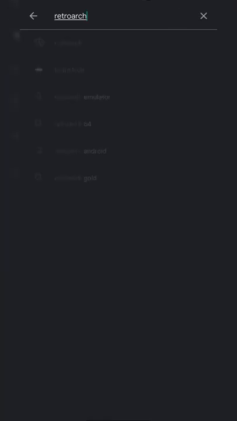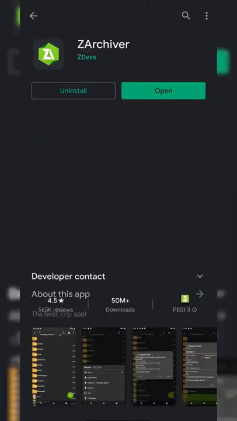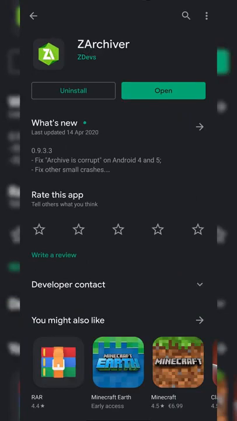What we're going to be doing is clicking the search bar again. And we're going to be searching for an app called ZArchiver. Now ZArchiver is a great file management, compression and extraction tool. We're going to be using this to extract games a little bit later on. So the first thing you need to do is get both of these apps installed.